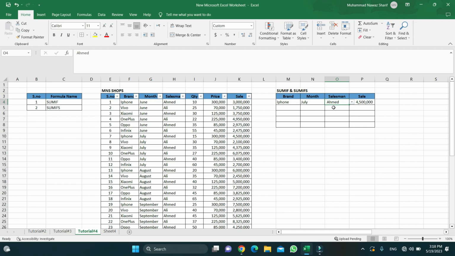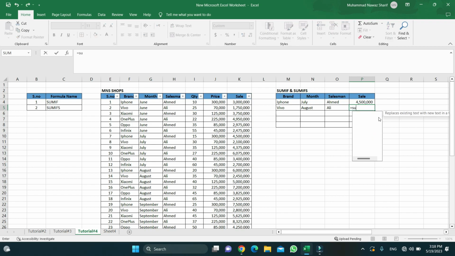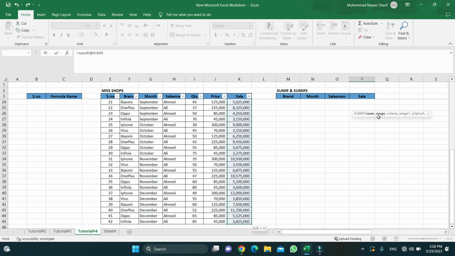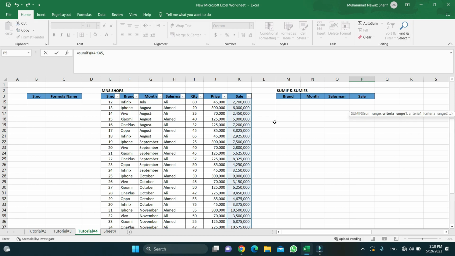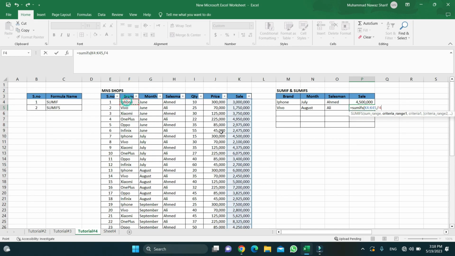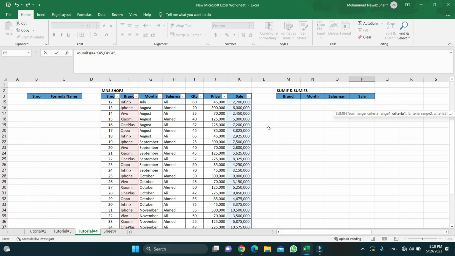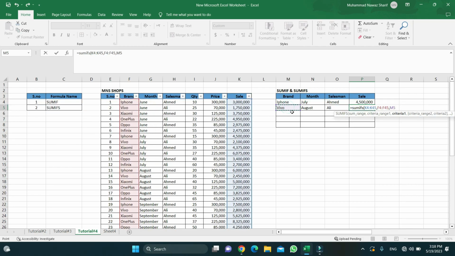To summarize this, I use SUMIF with only one condition. I use SUMIFS for more than one criteria or conditions. If I change now, let's suppose I use Vivo, month August, and sales of Ali. What do I do? SUMIFS. I need the sum range. This I select. Then criteria range 1. What is the criteria range? Brand. From this range, I need Vivo. This is criteria 1.